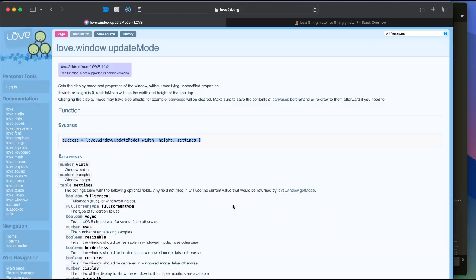Hi, kitty. That's the display mode and properties of the window without modifying unspecified properties. If width or height is 0, okay, it'll use the width and height of the desktop. Change display mode may have side effects. For example, canvases will be cleared. Make sure to save. I'm not using any canvases. Ow, don't bite me.